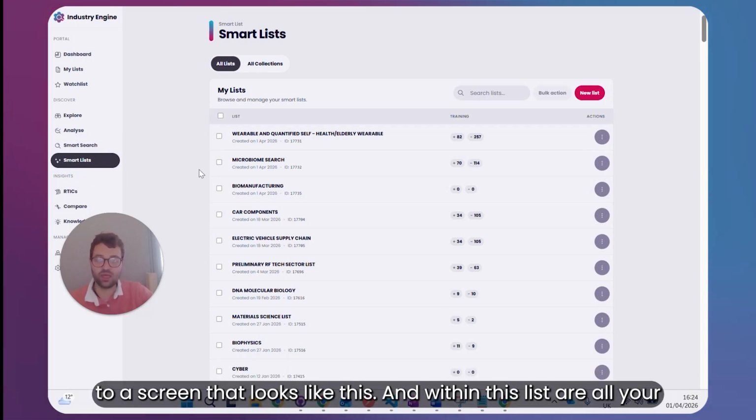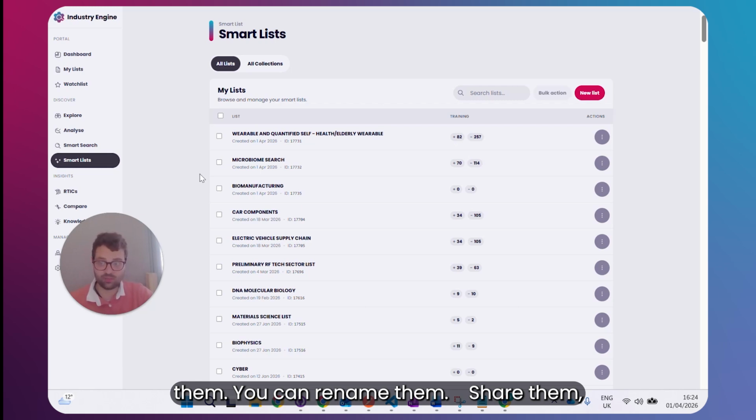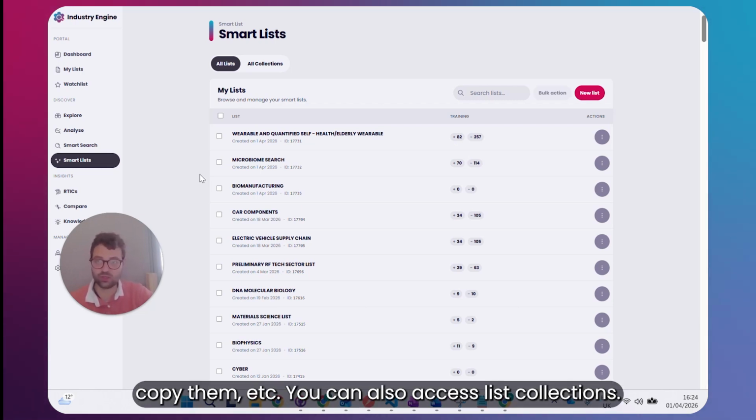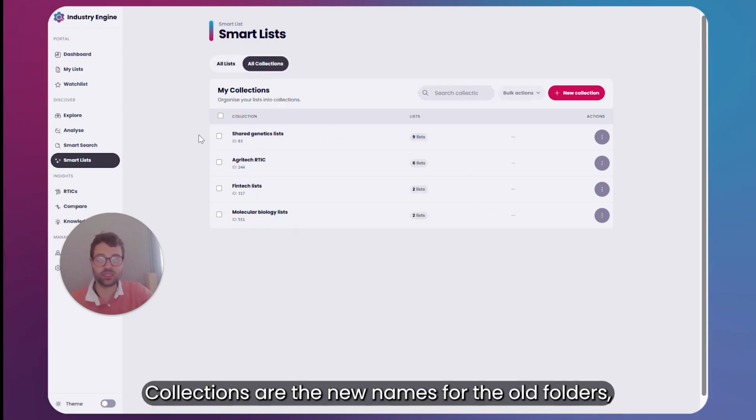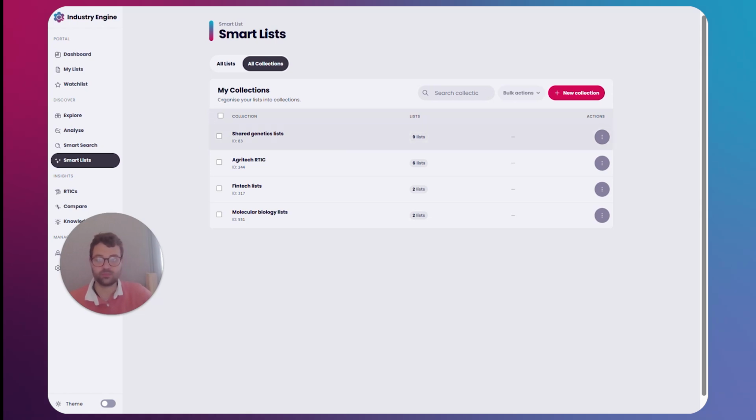And within this list are all your old ML lists, so you can jump right back in and continue working on them. You can rename them, share them, copy them, etc. You can also access list collections. Collections are the new names for the old folders, which allow you to group similar lists into specific groups.